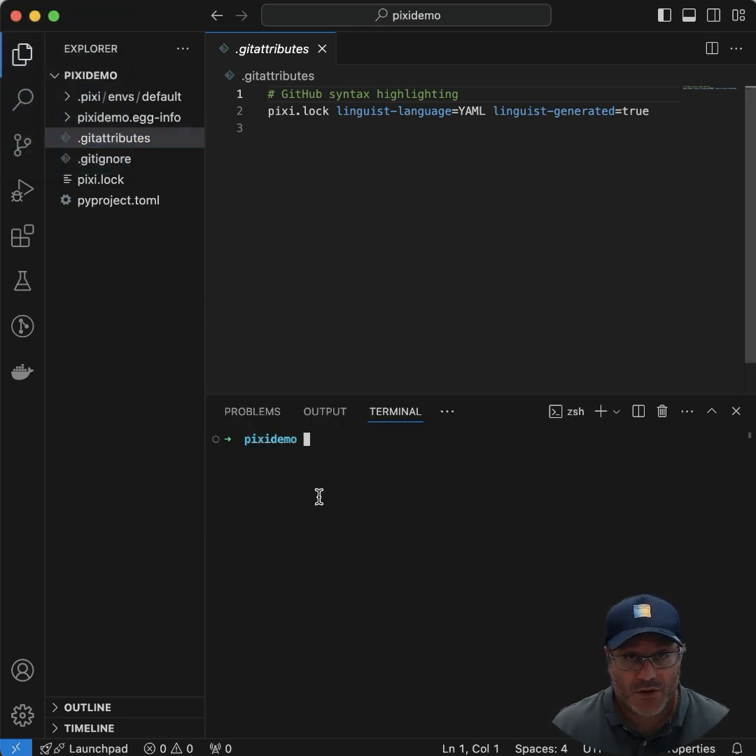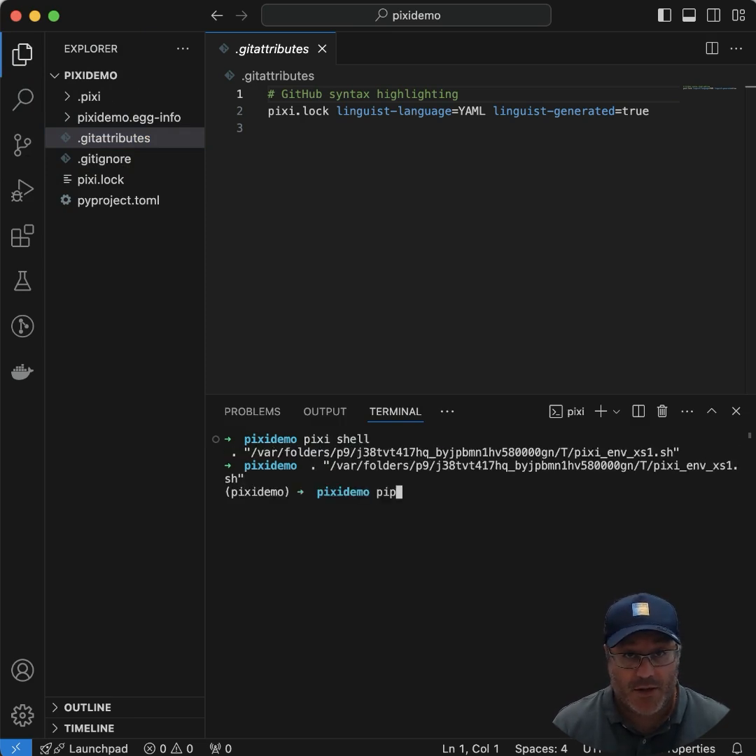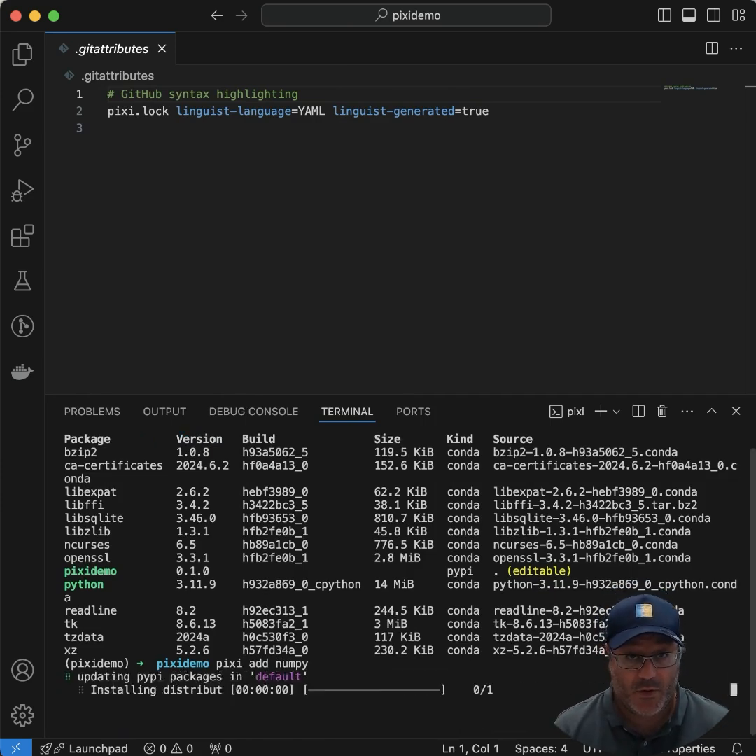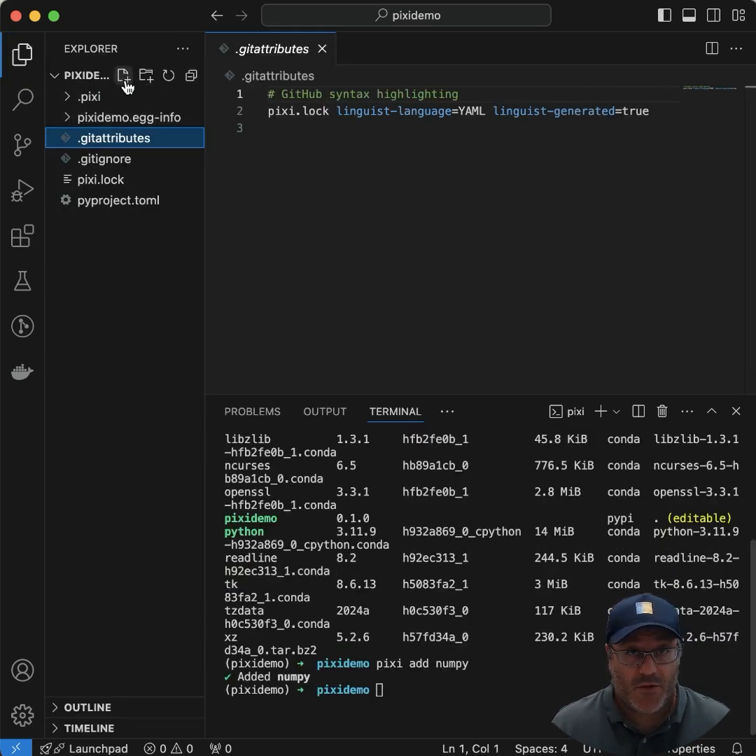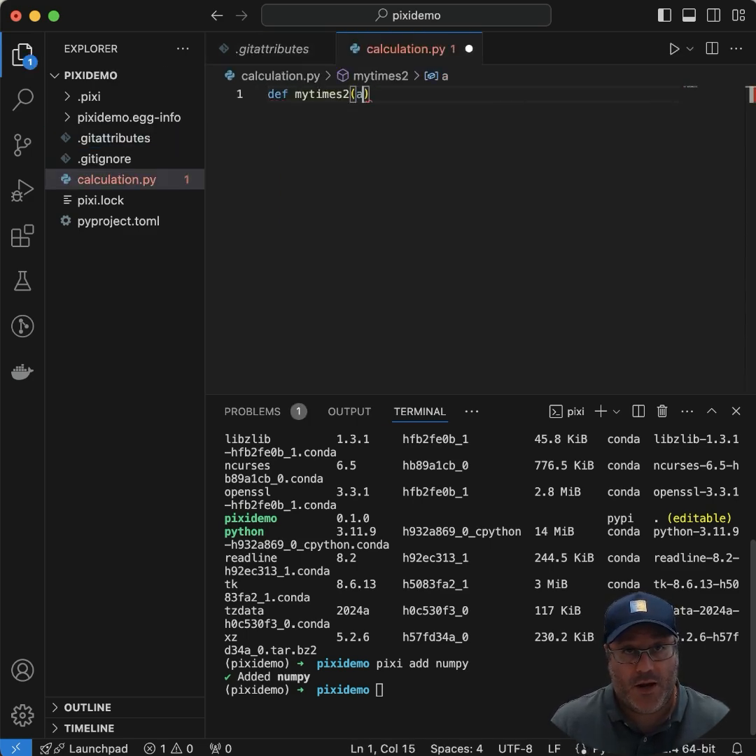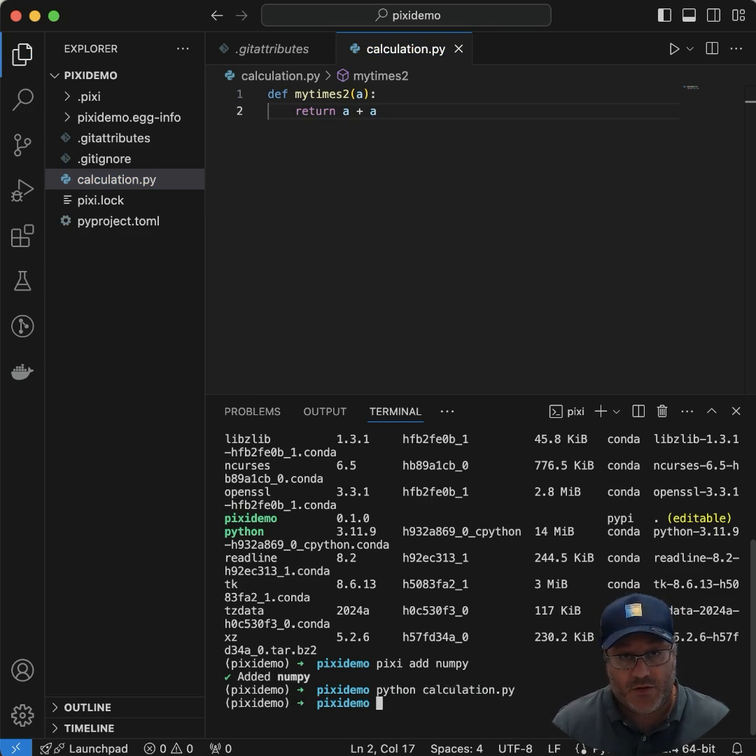So if I open up a terminal just to see where we are, I could still do my pixi shell like I did before, and I'm going to do my pixi list so you can see the list. If I want to add things, let's say I want to add NumPy, this is a simple way of doing things: pixi add numpy, and that's great. Typically, what you would end up doing is some kind of Python stuff. So let's try hello world. I'm going to create calculation.py, and I'm going to say my times2 of a, and that's going to be root a plus a. What you would typically do is run python calculation.py, and this runs nicely.